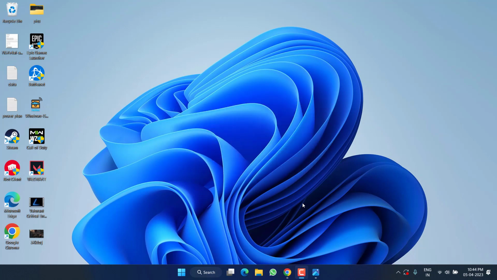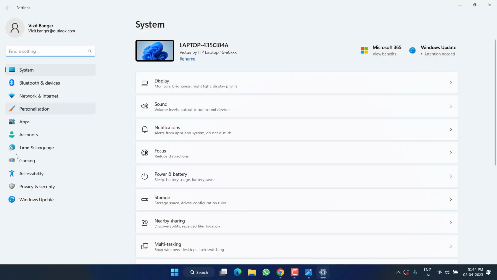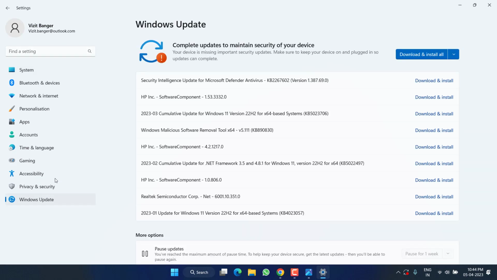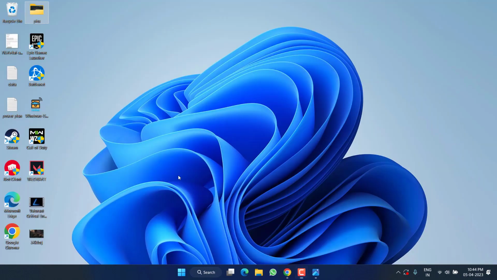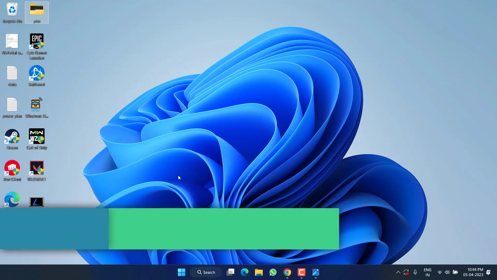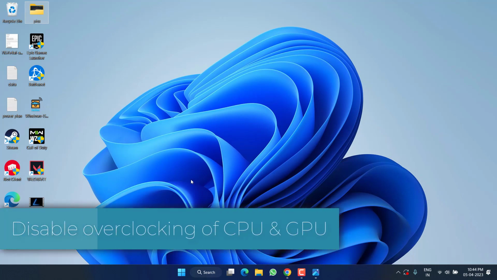First of all, in the basic step, head over to your settings menu, choose Windows Update, and if any update is pending, click on the option Download and Install to make your operating system up to date. Next, if you have overclocked your CPU or GPU, make sure to disable the overclocking.